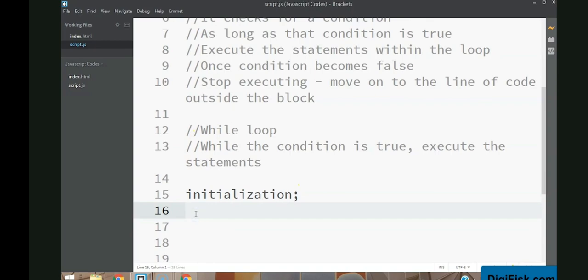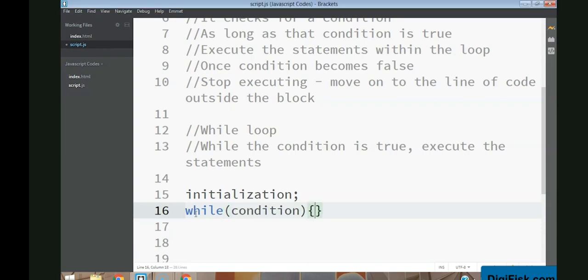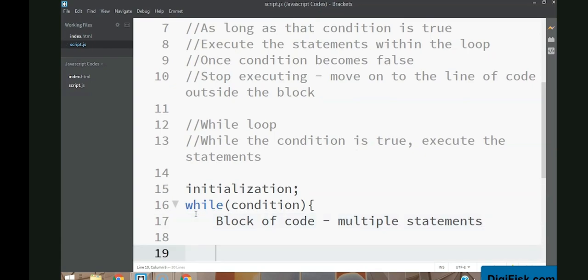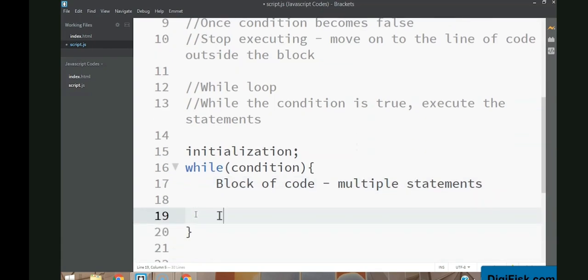So you have to give the initialization outside, and you can give while and only the condition inside. And you have to open your flower brackets like this, and you can give your block of code. It can be multiple statements. And finally, after all of your blocks of code have been executed, at the end you can give your increment or decrement like this, and end it like that. So that's how your while loop is written.